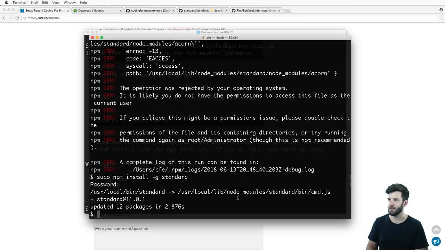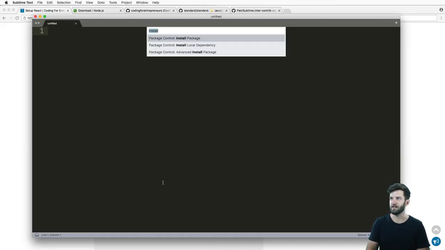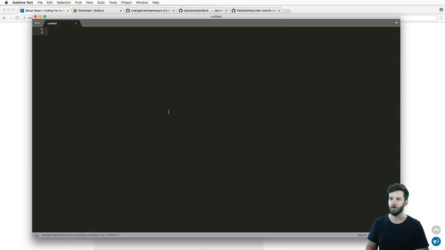Looks like standard JS itself installed globally. That's great. That's what we want. That's what that little -g does if you're not familiar with npm. Let's go back into Sublime Text and install another package. Again, standard format. There we go. So now we have 2 packages installed inside of standard JS.